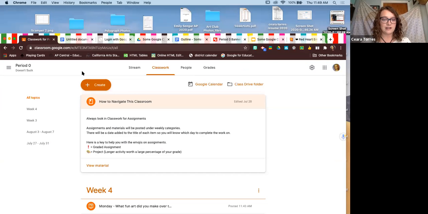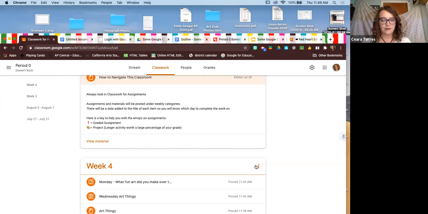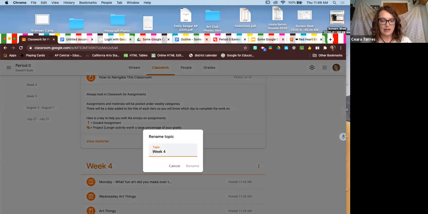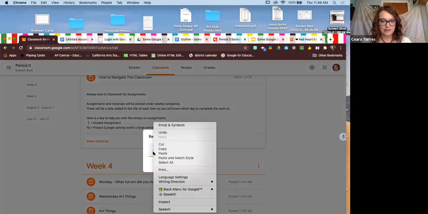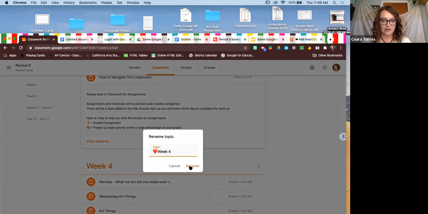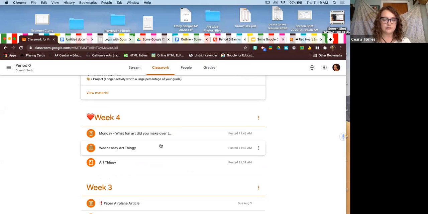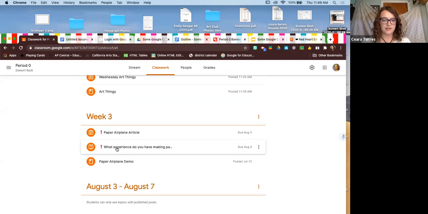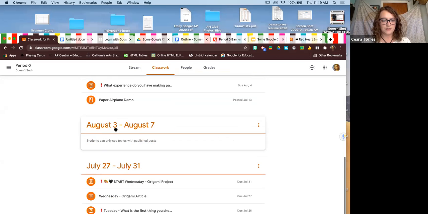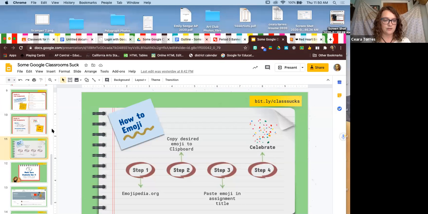Okay, so I copied that to the clipboard. I'm going to come over here to week 4 and rename it. When I rename it, I paste my heart right in there. And now week 4 has a heart. I can do that up here in the topics, or I can do it down here. This is what some of the assignments I made look like. They have little emojis, and this one's got a little black heart. I like that one. So yeah, that is emojis and how to use them.